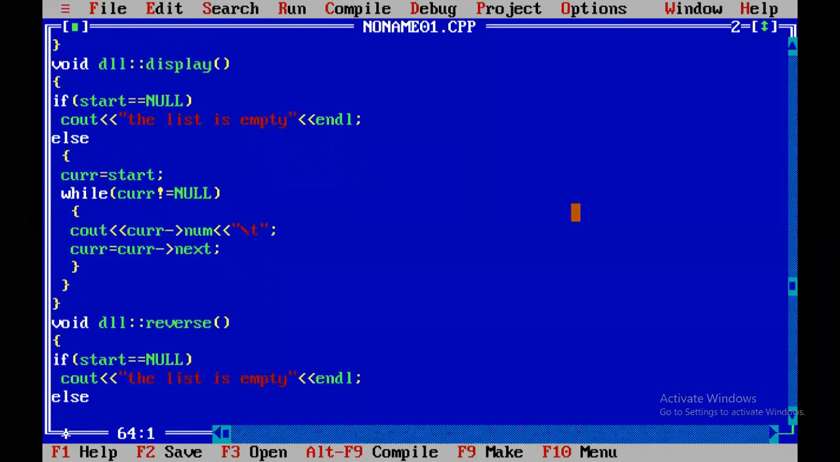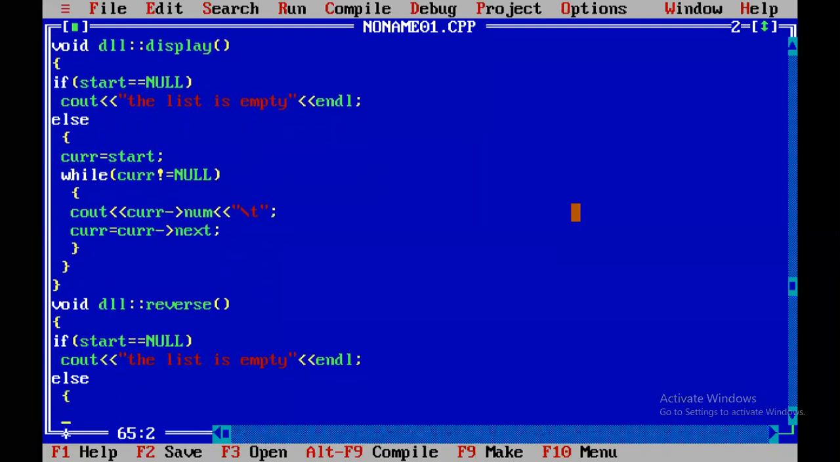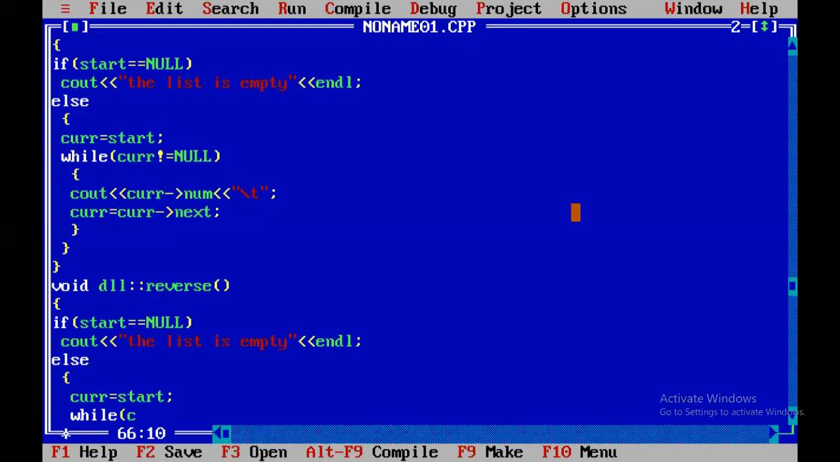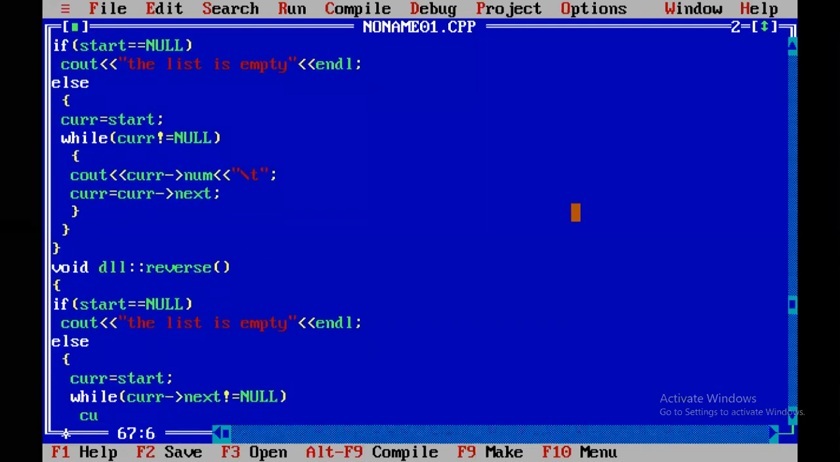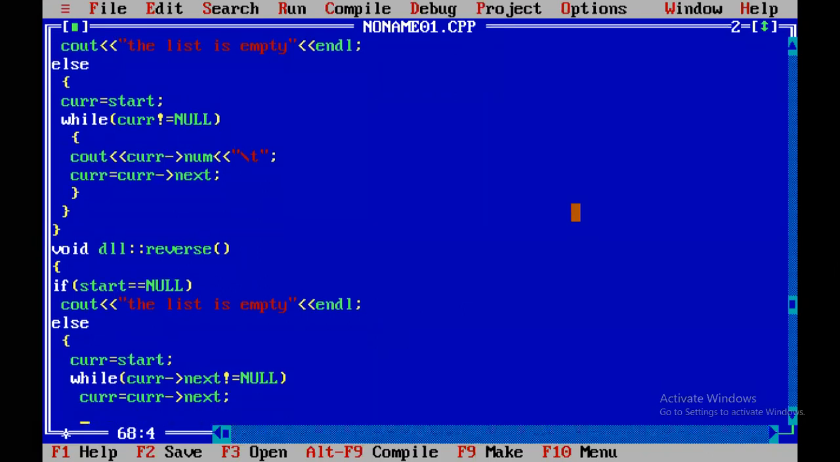Else, otherwise, else. So current equal to start. While current arrow next not equal to null, current equal to current dot next. This statement is used to move from the first node to the last node.